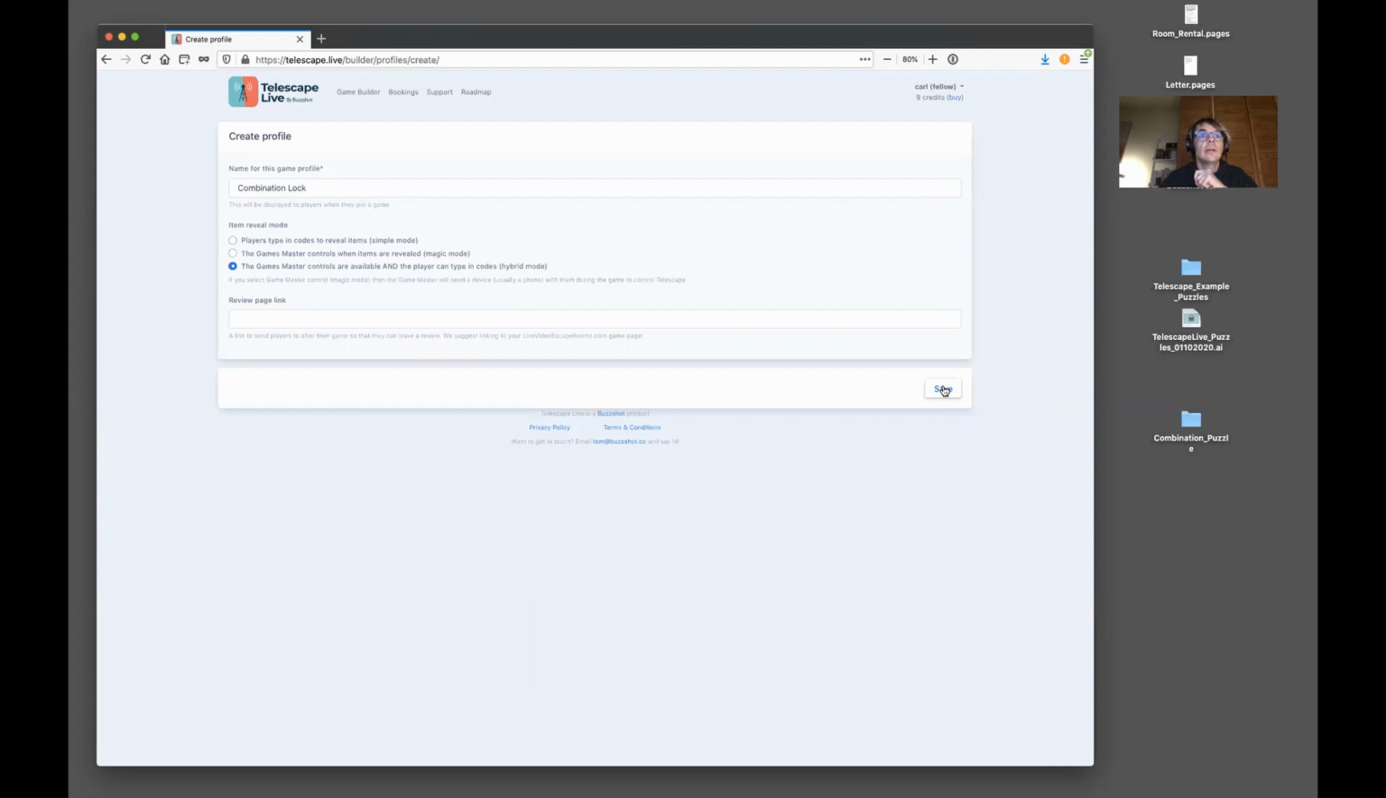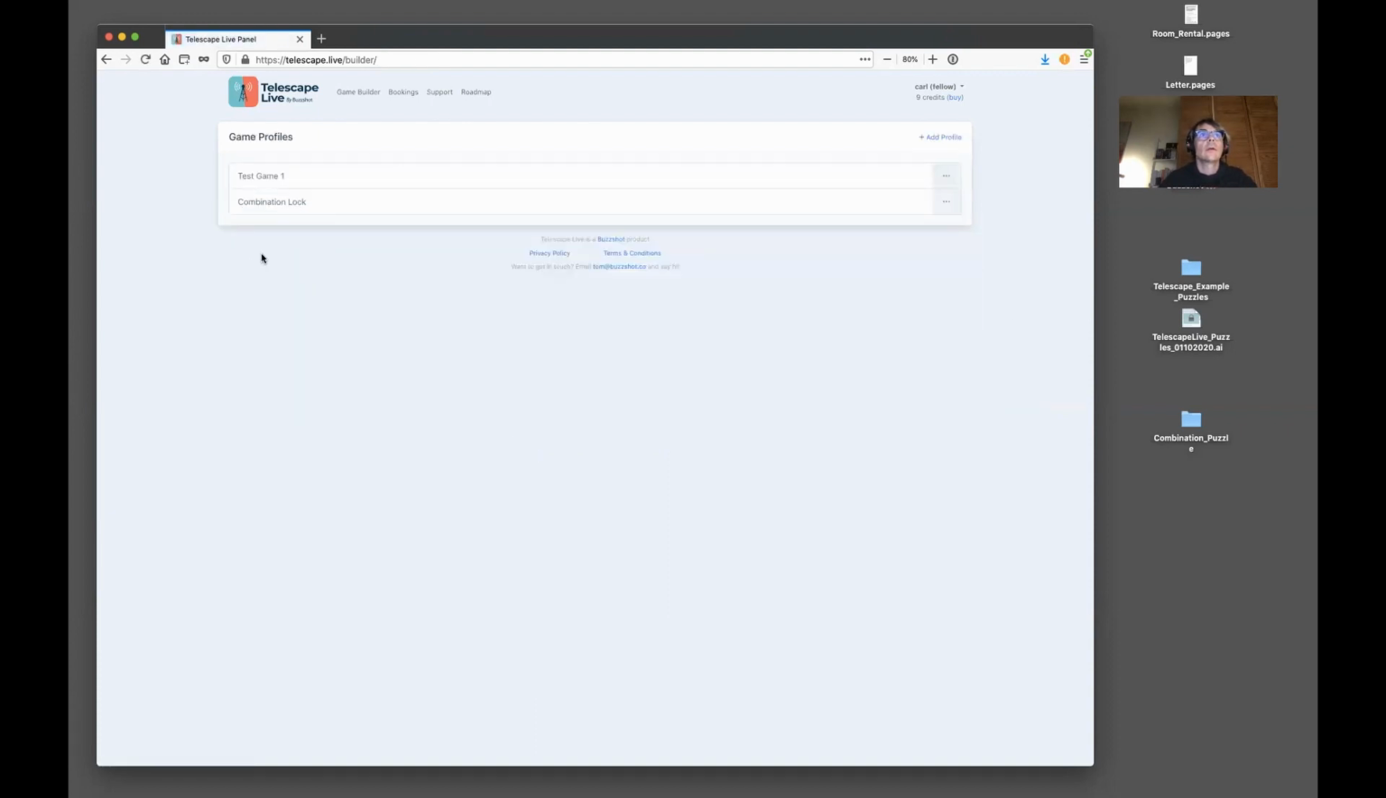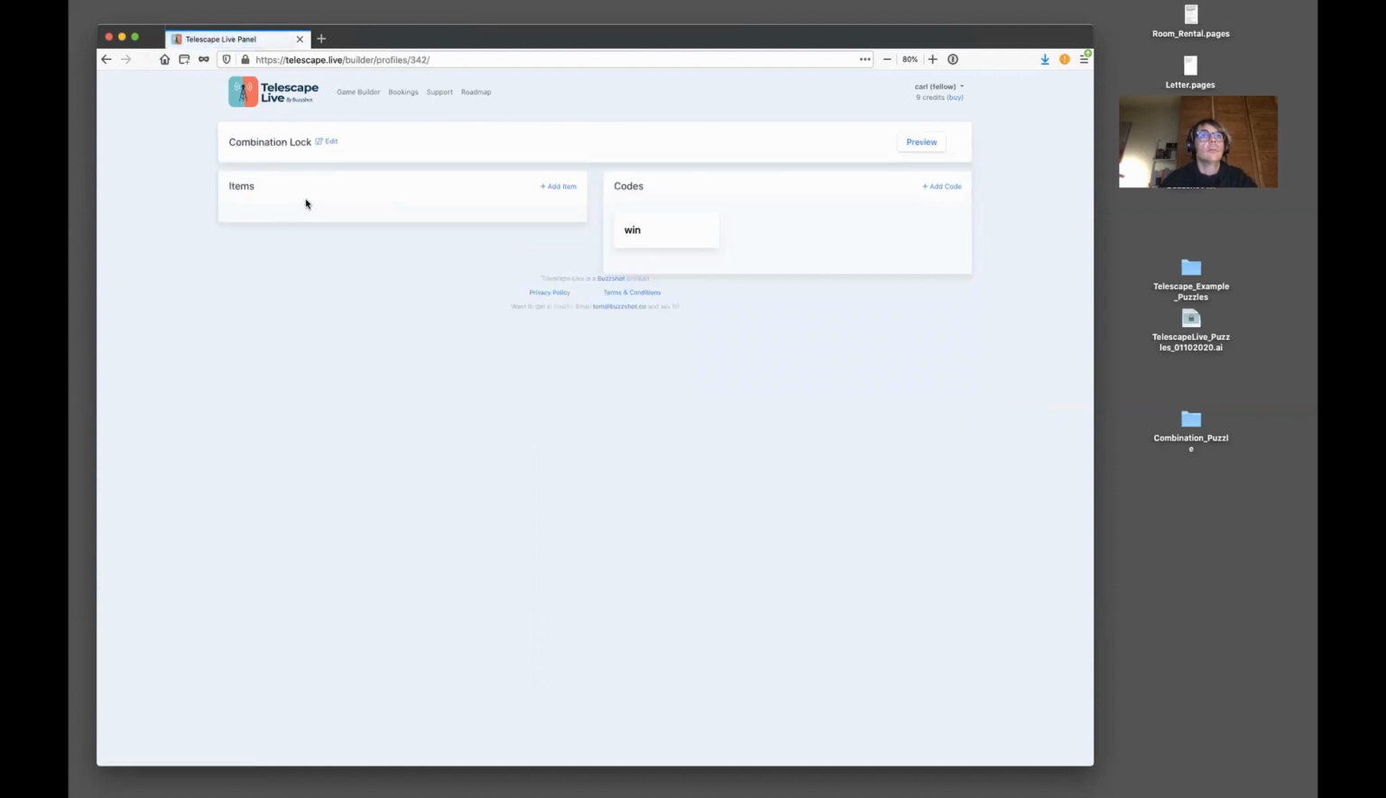Hybrid mode allows me to preview when I test the puzzle. I can preview it in both Games Master mode and as the players would see it. So for ease, I'm going to leave that. I could always go back and change that later. Now I'm going to go into my puzzle. I want to add an item to my puzzle, and this is going to be a drag drop puzzle.